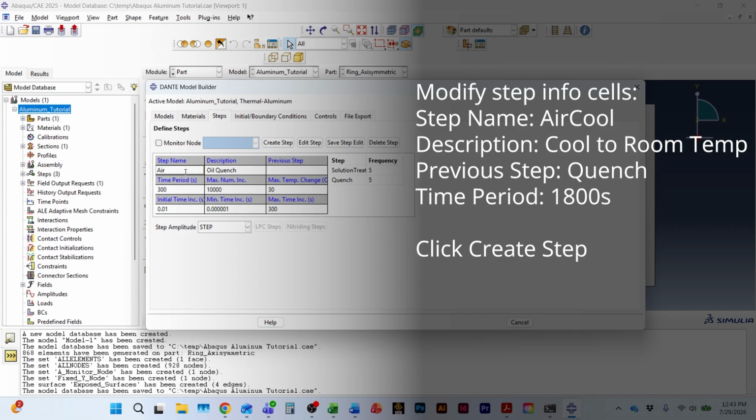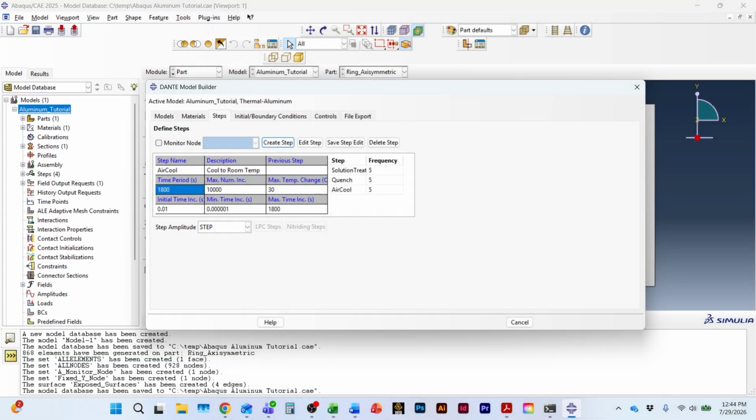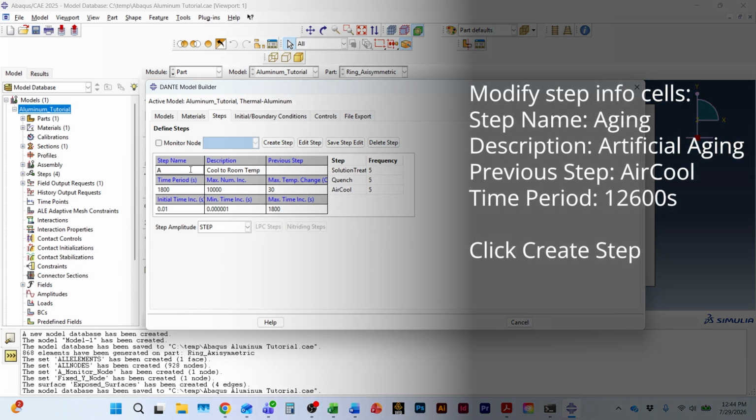For the first Air Cool step, change the step name to Air Cool, the previous step to Quench, and the time period to 1,800 seconds before clicking Create Step. For the Aging step, change the step name to Aging, the previous step to Air Cool, and the time period to 12,600 seconds before clicking Create Step.